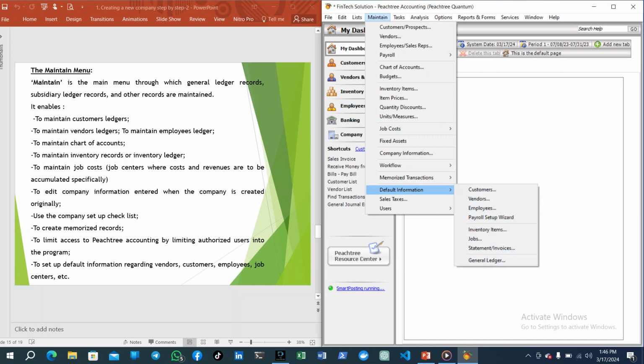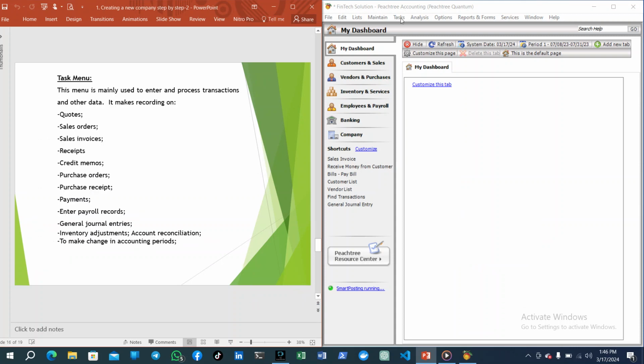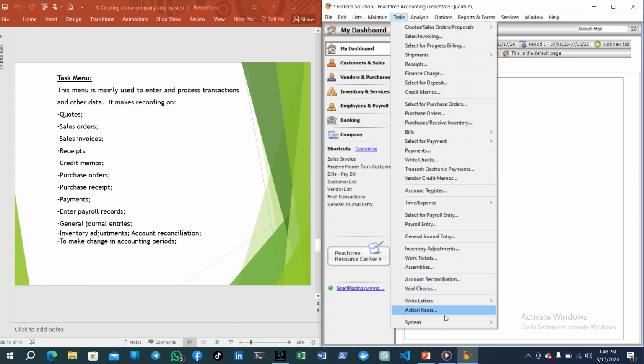4. Task menu. This menu is mainly used to enter and process transactions and other data. It makes recording on quotes, sales orders, sales invoices, receipts, credit memos, purchase orders, purchase receipts, payments, payroll records, general journal entries, inventory adjustments, account reconciliation, and changes in accounting periods.